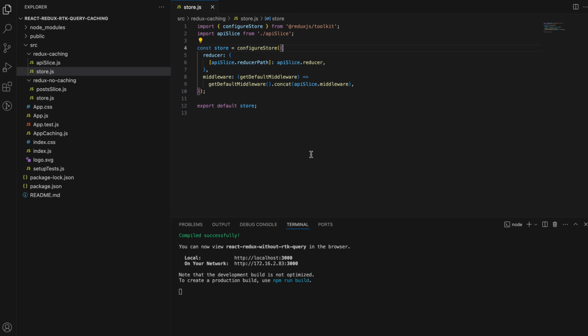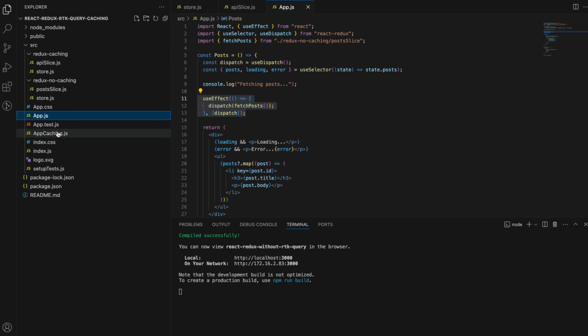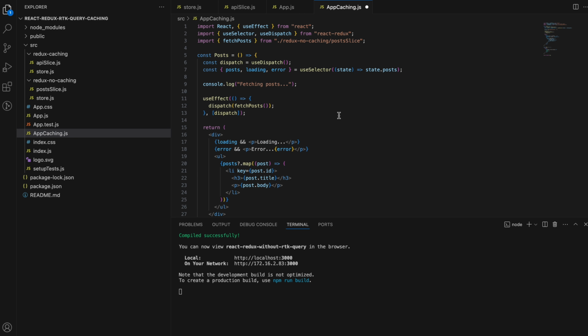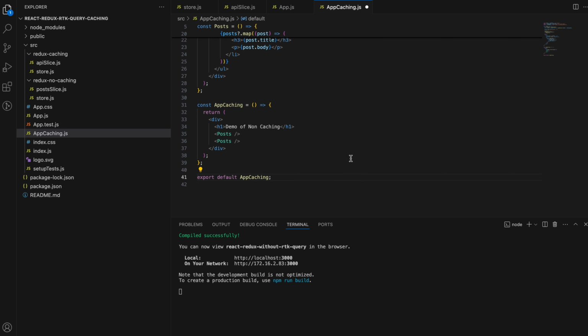So you see here we have the store where we have the Redux Toolkit reducer, and then we have this API, create API, Redux Toolkit stuff, and then I'm using it the same. So what I have to do in order to see this, so I have app caching. Let me quickly copy everything which we have here, and then paste it here. All right. So what changes do I have to do? Everything will be the same. Instead of app, it will be app caching. Let me quickly export this app caching from here, and this will be Redux Toolkit with caching.